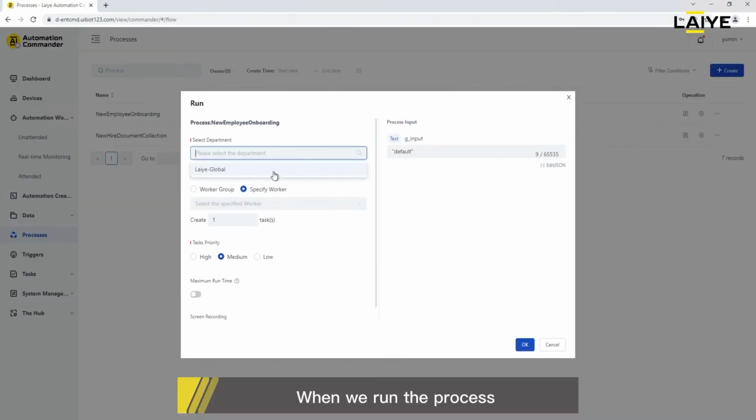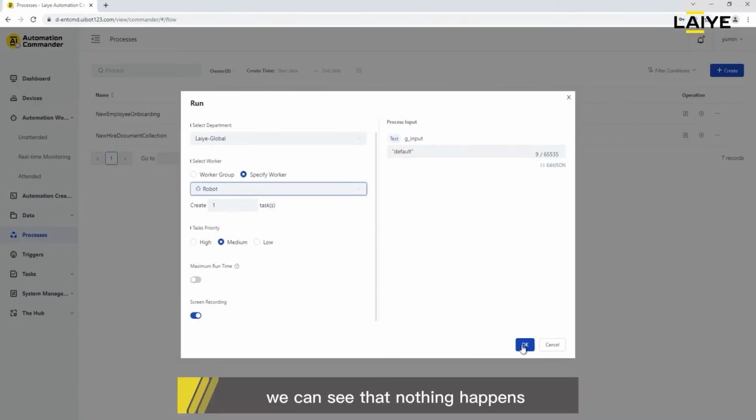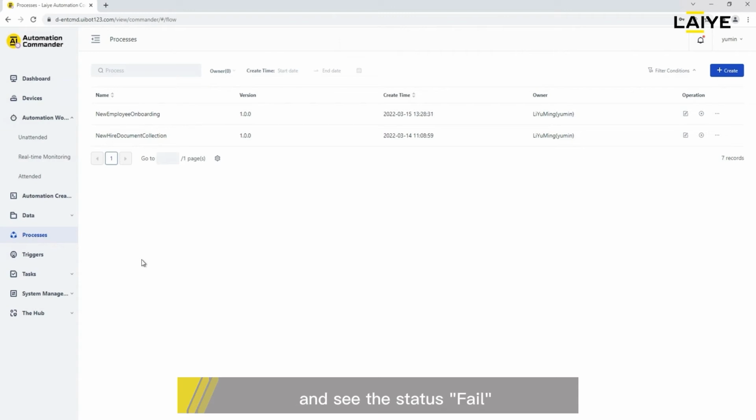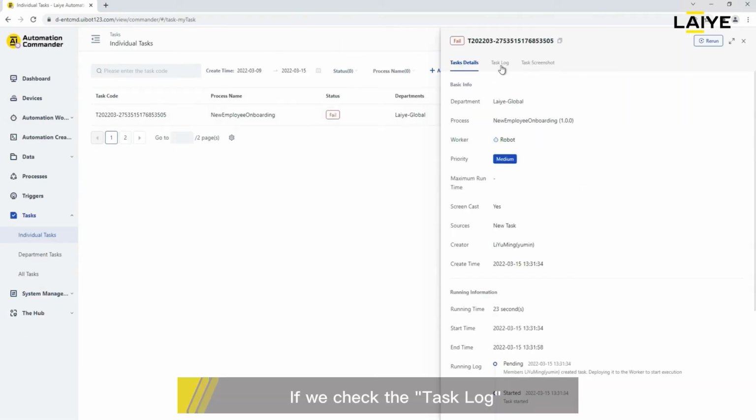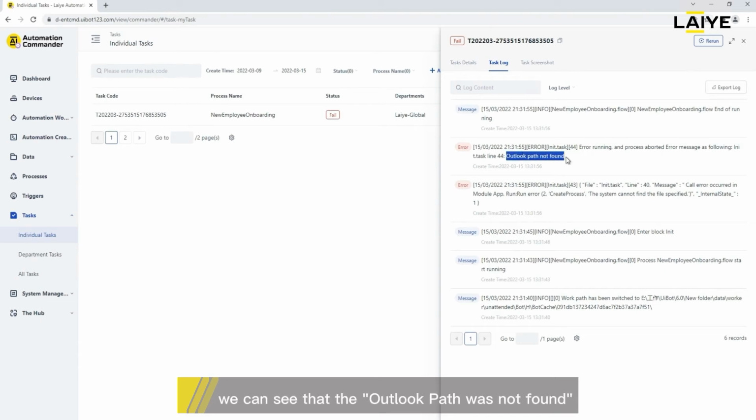When we run the process from our Laie Global Cloud, we can see that nothing happens and see the status fail. If we check the task log, we can see that the Outlook path was not found. So this failure isn't a compatibility issue between version 5 and version 6, it's an environment issue because the Outlook path and credentials weren't established.